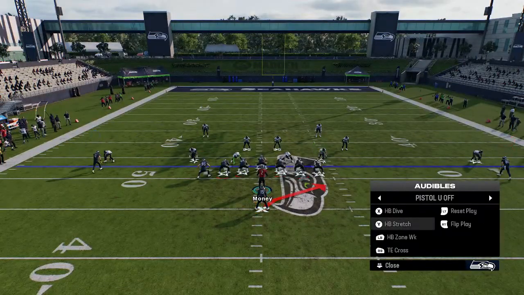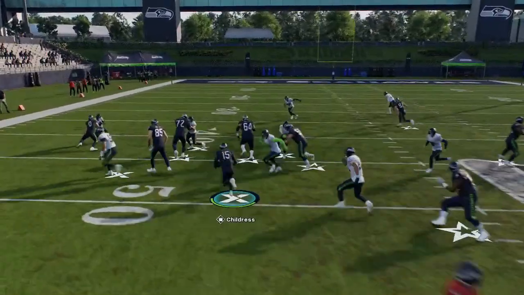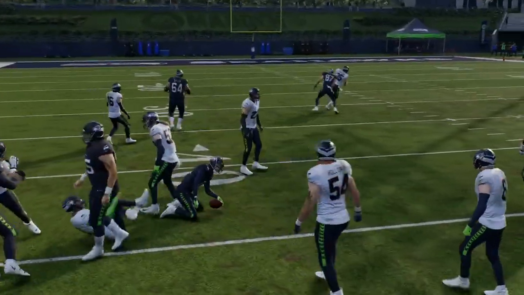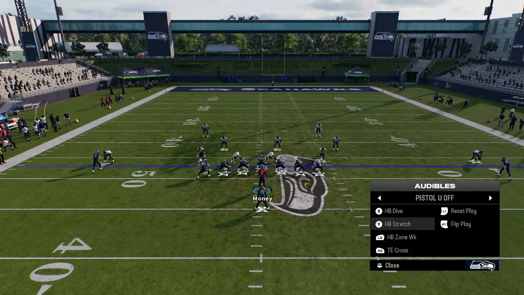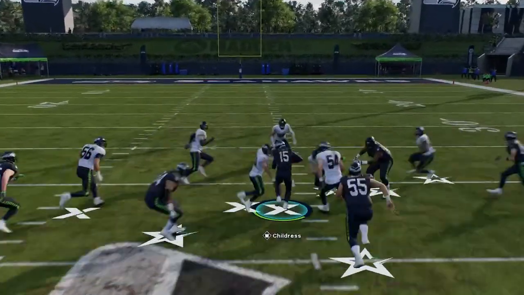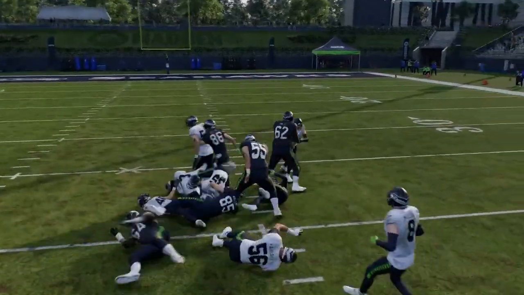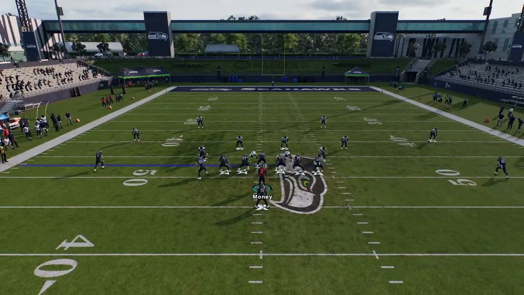But this is super good for runs because pistol runs are the best. I taught you about duo. Duo's super good out of shotgun. But pistol runs are super good. There was an MCS guy who ran pistol bunch, and the runs are very hard to stop.